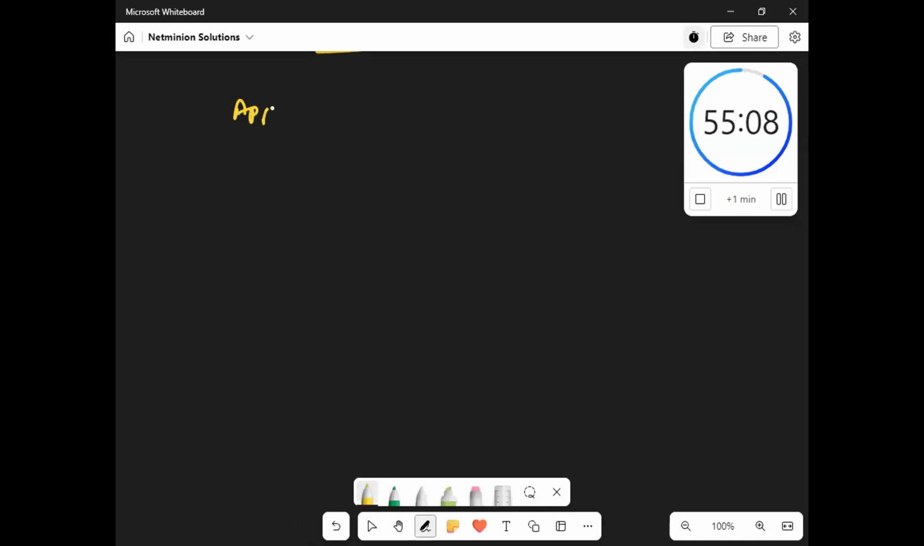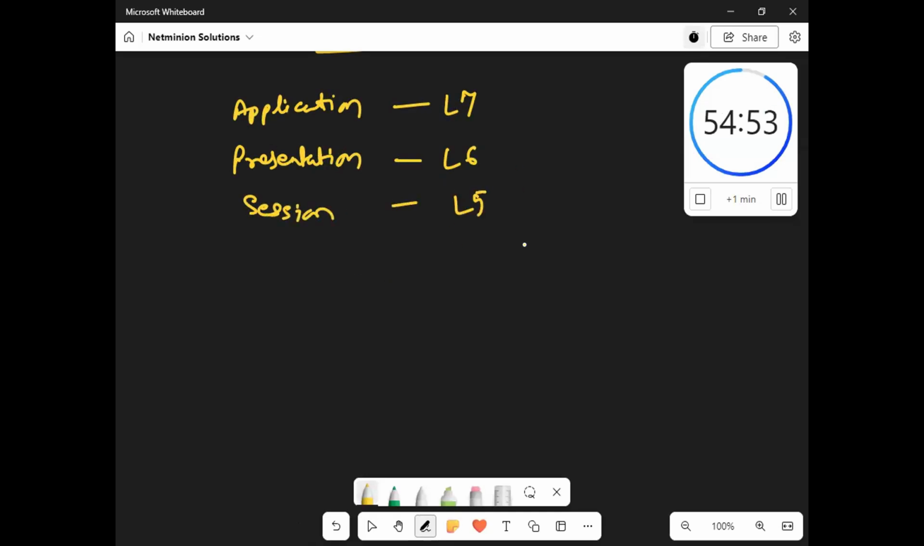So the very top layer is the application layer. This is layer 7. Then you have the presentation layer. This is layer 6. Then you have the session layer, which is layer 5. These three layers combined you can call the application layer in the case of TCP/IP.